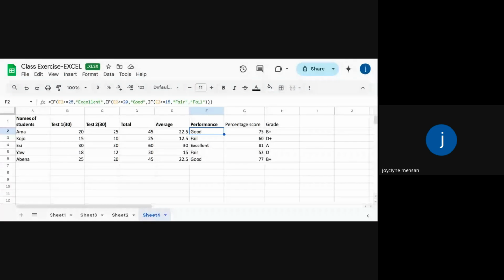If, bracket open. So you just take the first cell that you want to work the interpretation on, so that after you have completed the entire function, you can just press enter and drag. When you are done and you press enter without dragging, you realize that only the first score has been given the interpretation. Then you drag it to get the remaining interpretation for the scores.